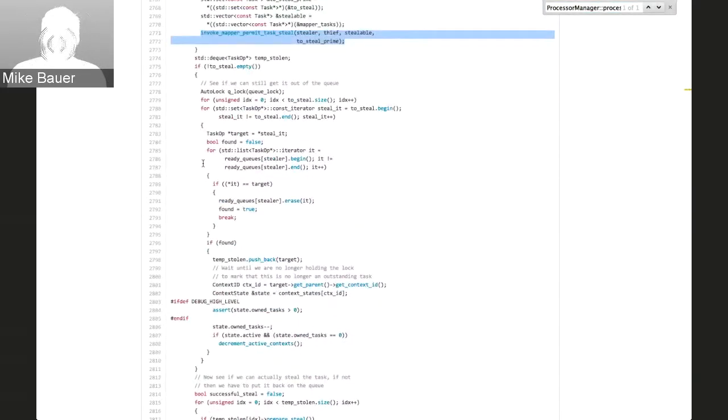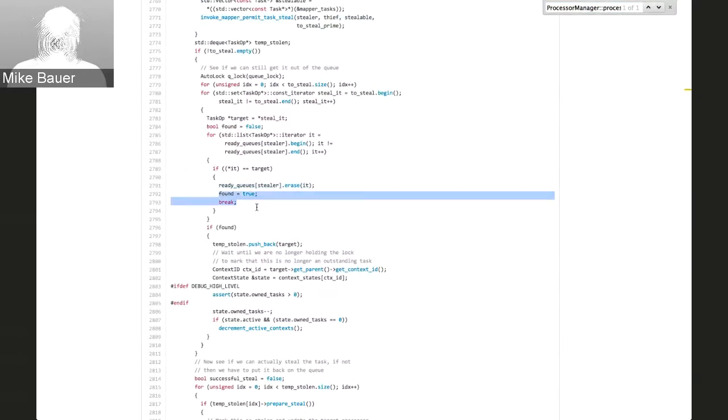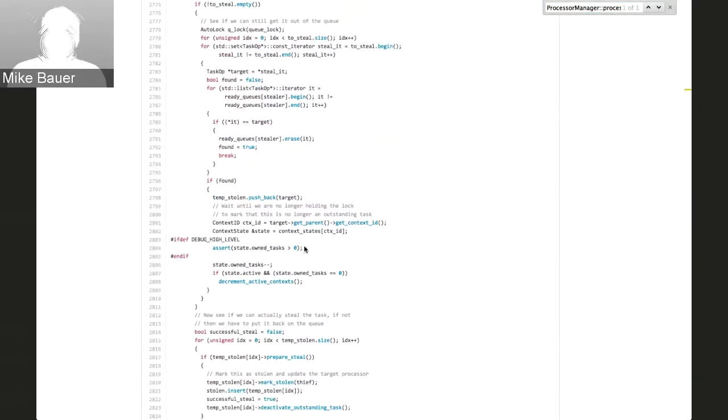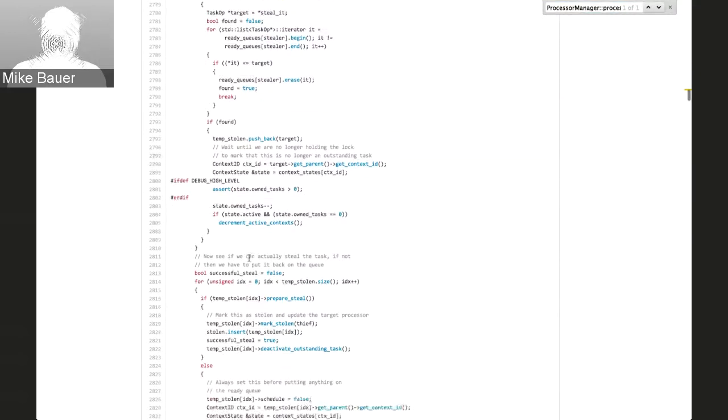And then what we can do is, once we've found all of our tasks that are ready to be stolen, we pull them all off of our ready queue here. So we can mark that we found them. If we found them, we can move them onto the ones that we've actually stolen. And then we do a little bit of bookkeeping here to make sure we keep track of whether or not we still have any stolen tasks or not.